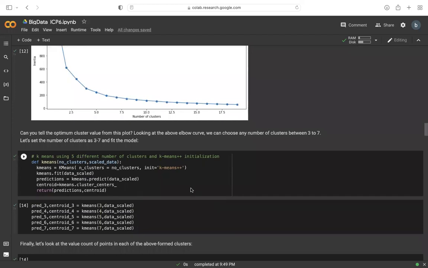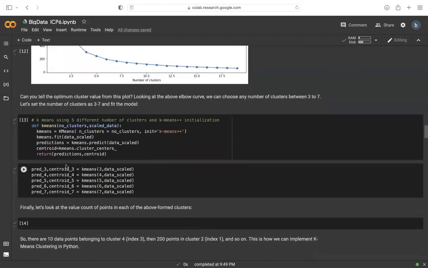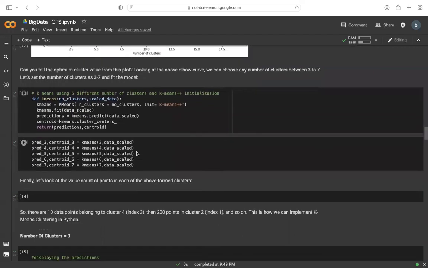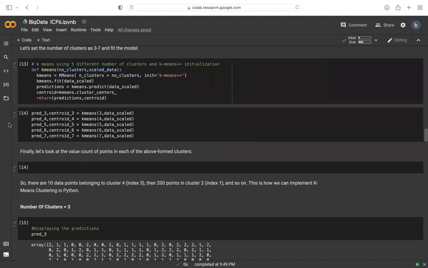Here, to plot cluster graphs, we need the centroids and predictions, and we are finding prediction values and centroids by using the k-means dot predict function and k-means dot cluster function respectively. And this is how we are getting prediction and centroid values.